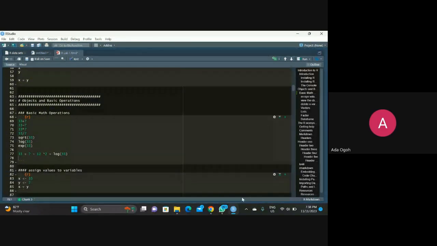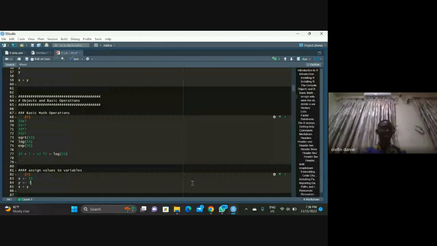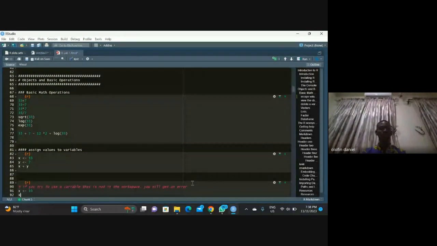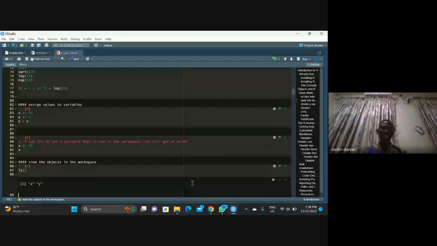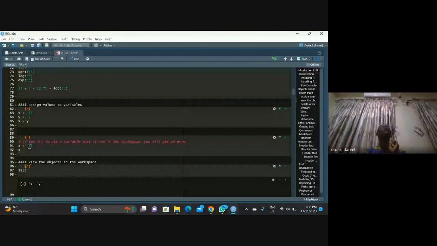So I've explained assigning variables to values, so I don't need to explain that again. Now, a very important note, you have to take note of this. If you are trying to use a variable that is not in the workspace, that is the environment region, you are going to get an error. You will definitely get an error.